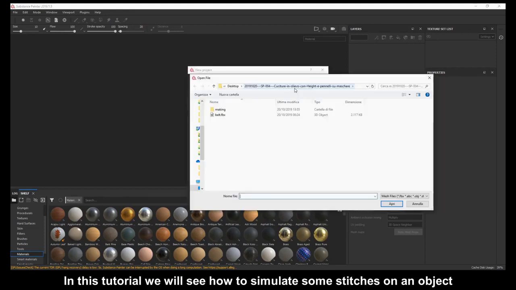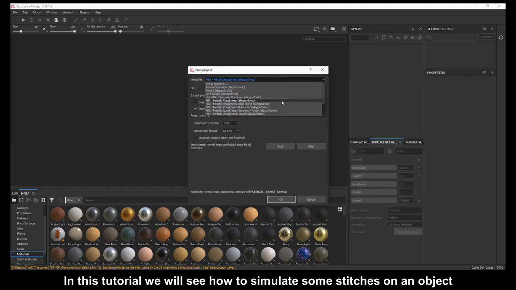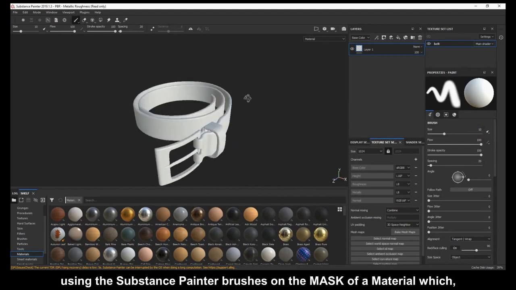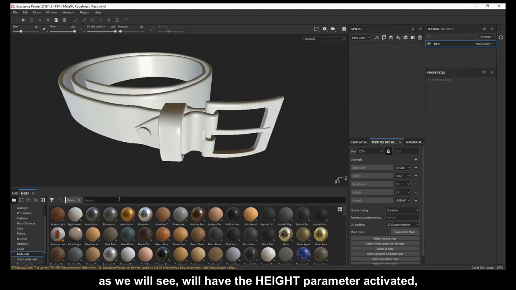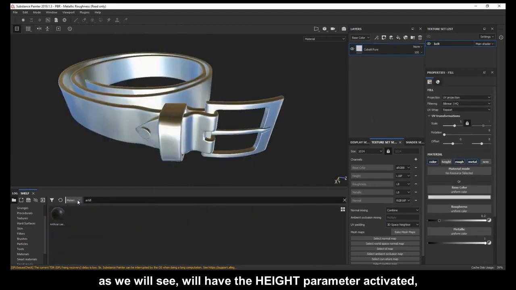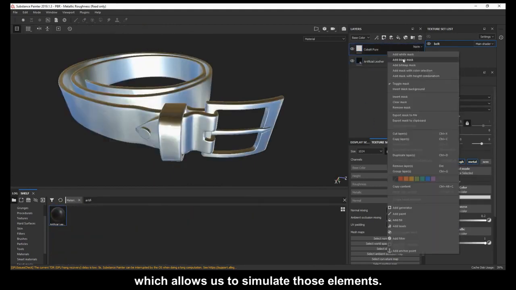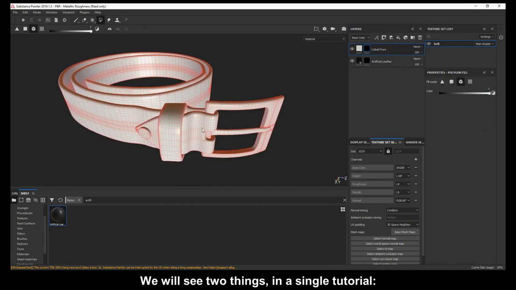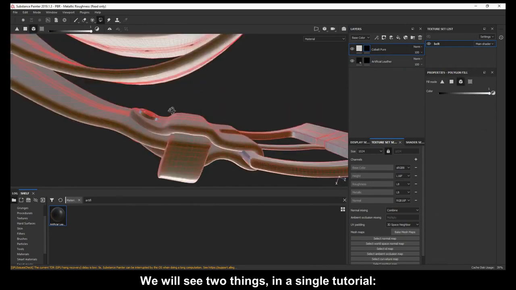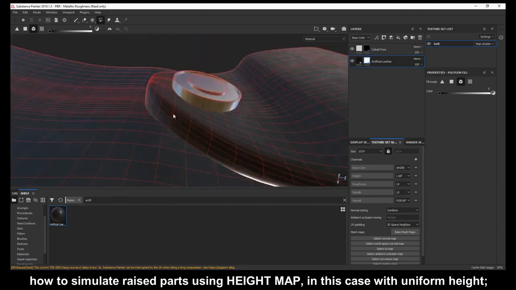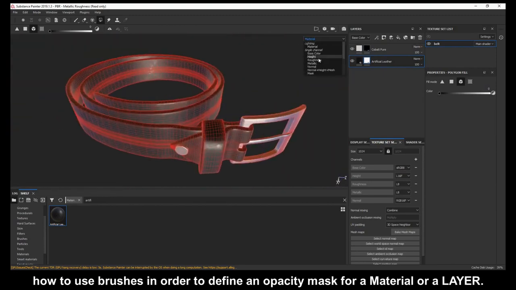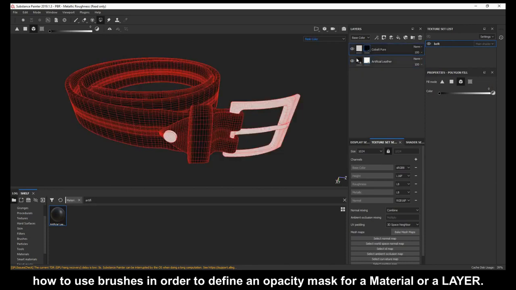Hello everyone. In this tutorial we will see how to simulate some stitches on an object using the Substance Painter 2019 brushes on the mask of a material which, as we will see, will have the height parameter activated, which allows us to simulate those elements. We will see two things in a single tutorial. How to simulate raised parts using HeightMap, in this case with uniform height. How to use brushes in order to define an opacity mask for a material or a layer.